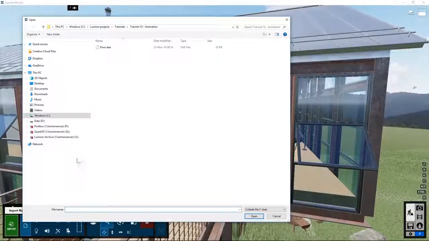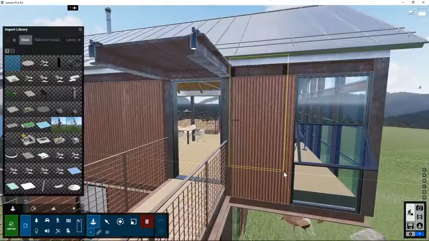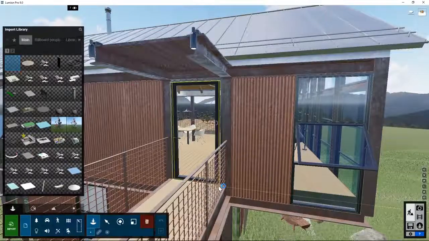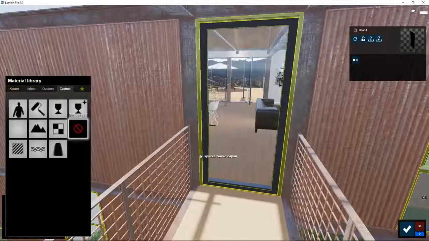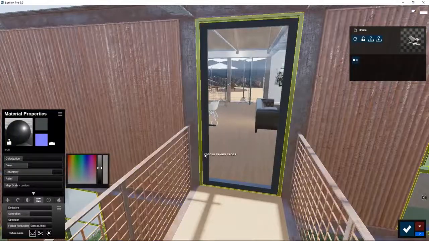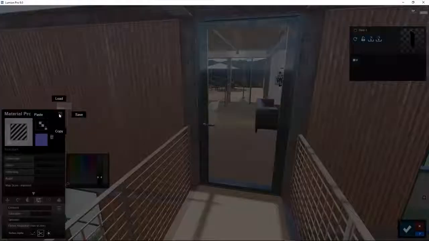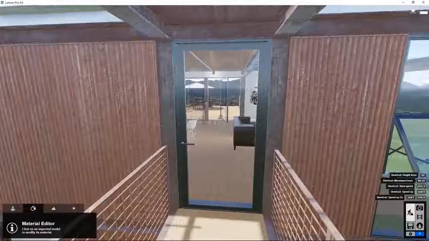Import the door as a new object. Place it at the right location. Change the material. Copy material from here. How do we animate this?